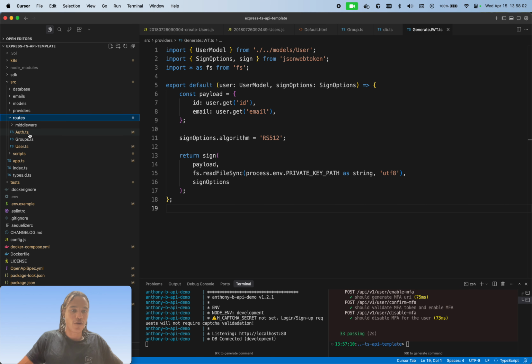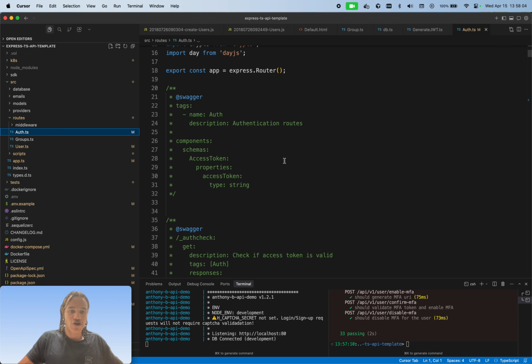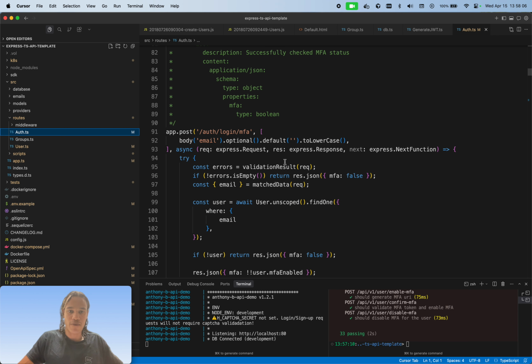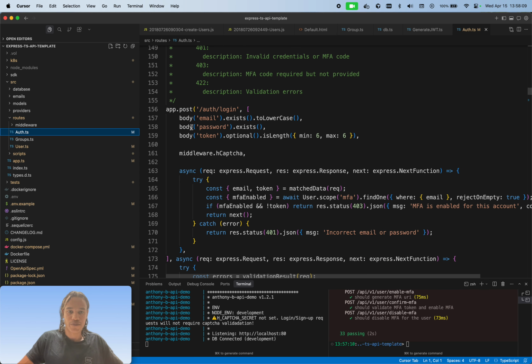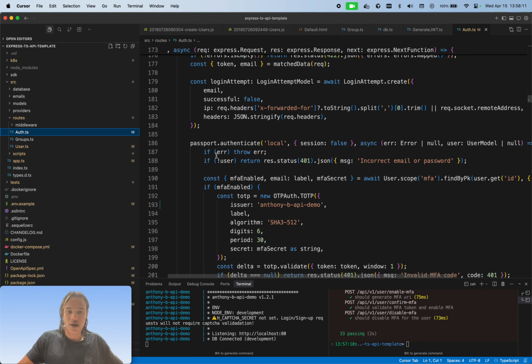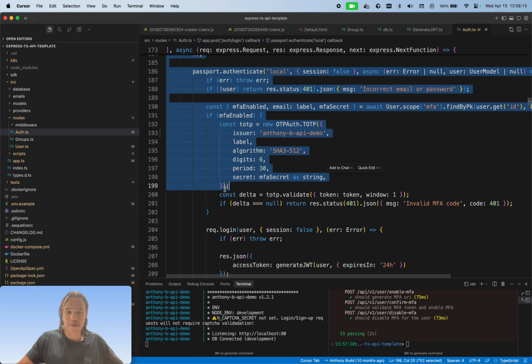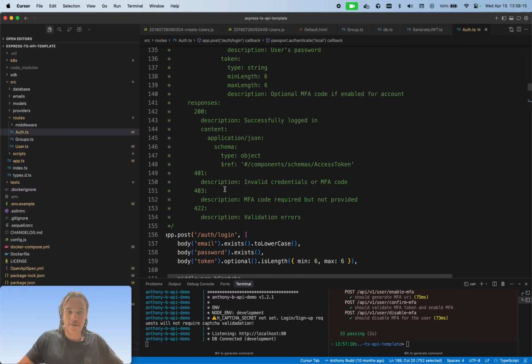Routes is where we define all of the HTTP endpoints. As you can see, this is the auth endpoint. This is for logging in, and this is where we actually check the user's password and MFA if they've provided it.